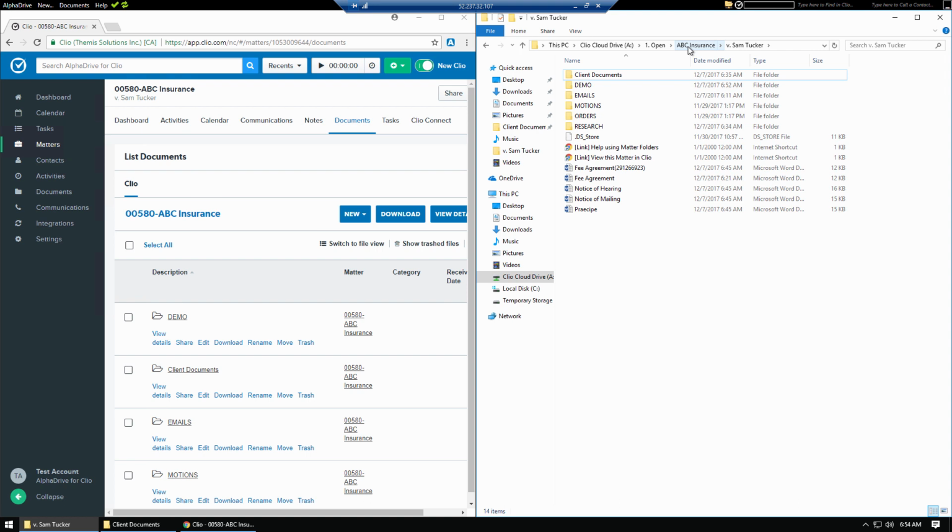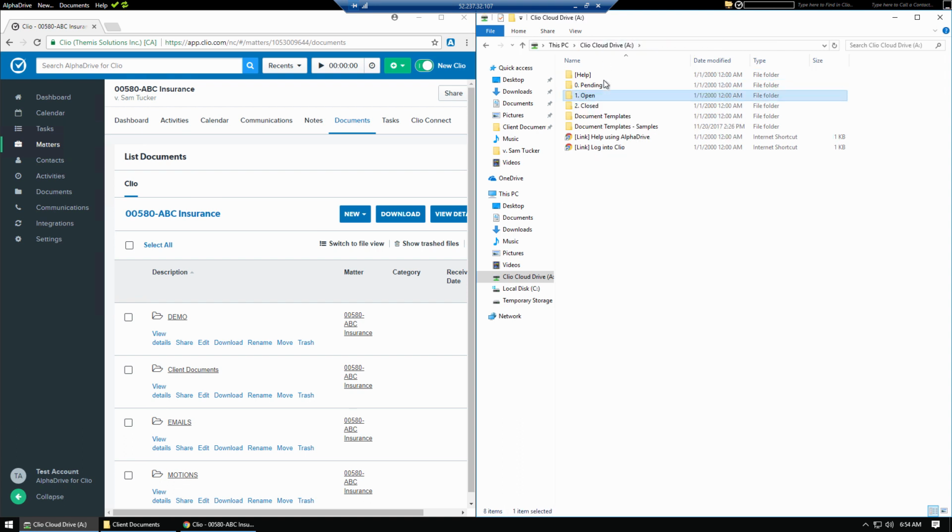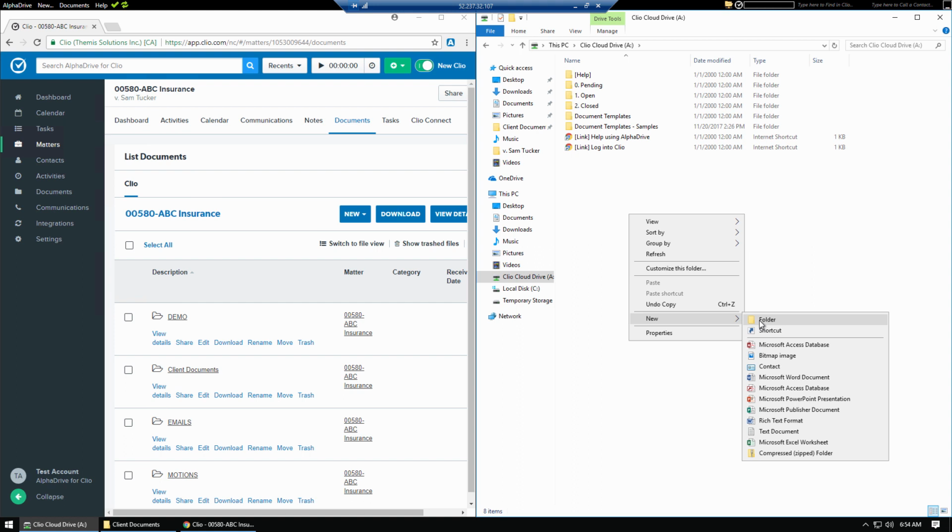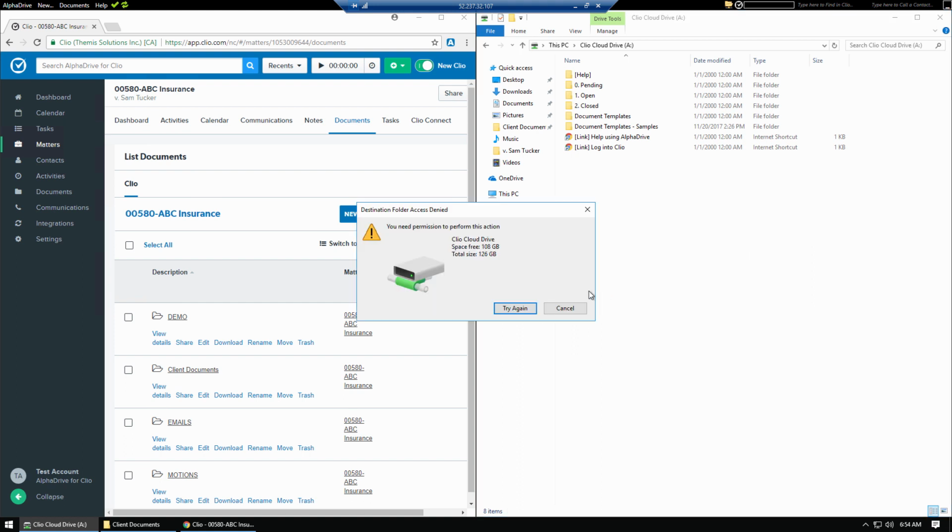Well, one of the things that's nice about AlphaDrive is it doesn't let you do that. It protects you from yourself. So if I'm here on my A drive and I want to create a new folder right here, AlphaDrive's not going to let me do that. And the reason it's not going to let me do that is anything that I store in AlphaDrive, it's going to require that I put it inside of a matter. I can't just throw random stuff in AlphaDrive.